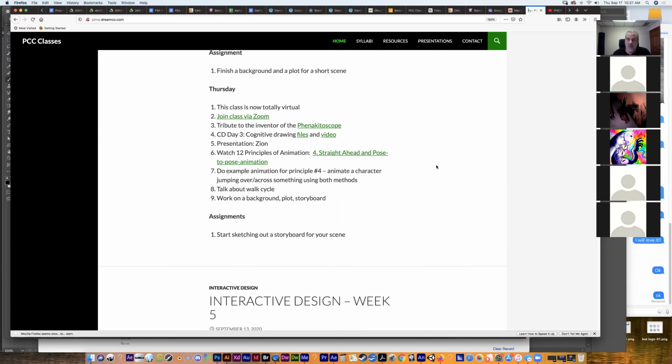Of course, we're starting to do these cognitive drawing exercises that we're going to do regularly, and we have the next one here. What you're going to need to do is download this PDF and open it in Photoshop. I'll go through the process again, just so you remember. Go to the class website, pima.dreamco.com, go to animation, go to Thursday, click on the link that says cognitive drawing day 3, cognitive drawing files. Click on that, and it's going to download a PDF called, I think, day 3.